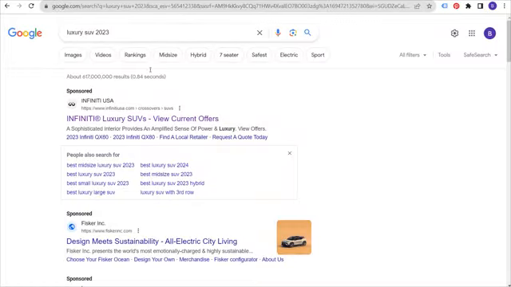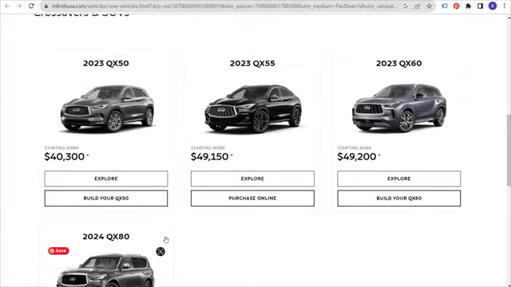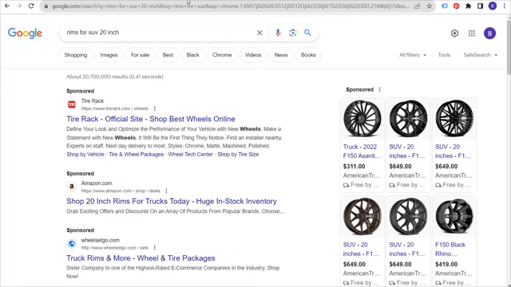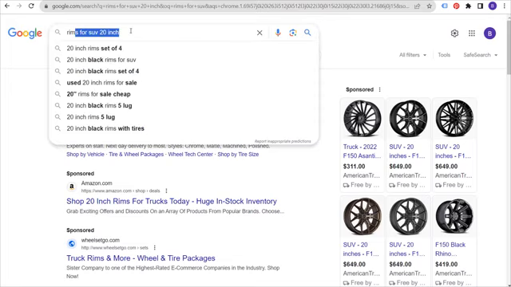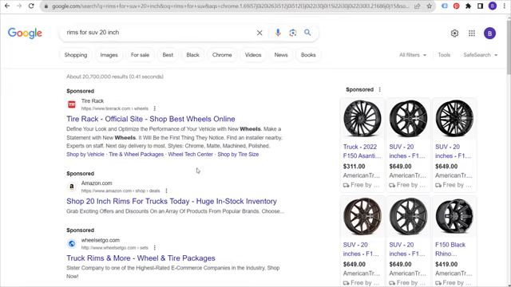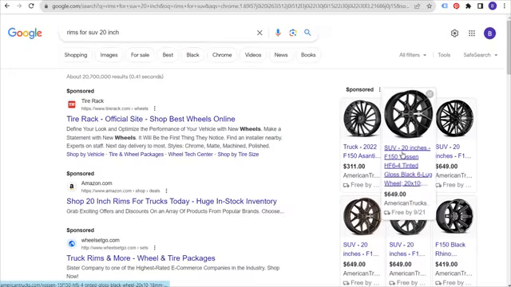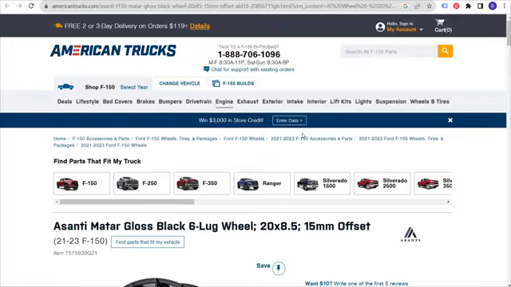Now, next example, let's say I buy one of these luxury Infiniti SUVs, and then we come over here. I need some rims for my luxury SUV. So I want to get 20-inch rims for my new Infiniti luxury SUV here. So this is an example where we have search ads. Right here on the left-hand side, we have search ads, and over here on the right-hand side, we have shopping ads. So if we click on any of these advertisements here, we come into this page.